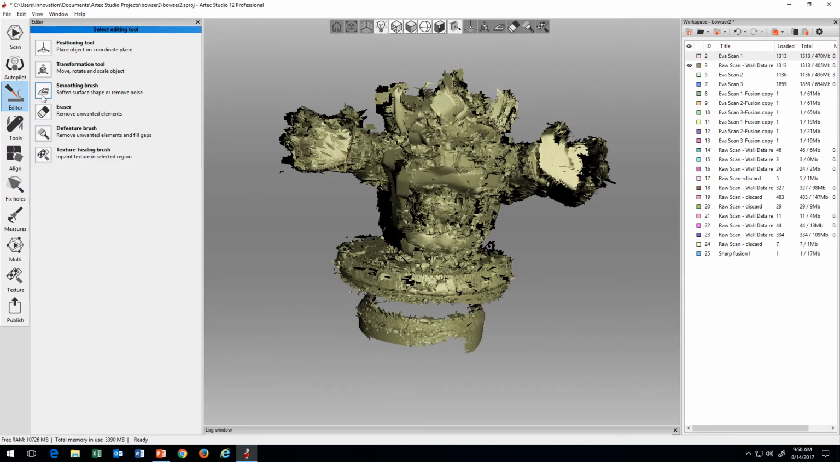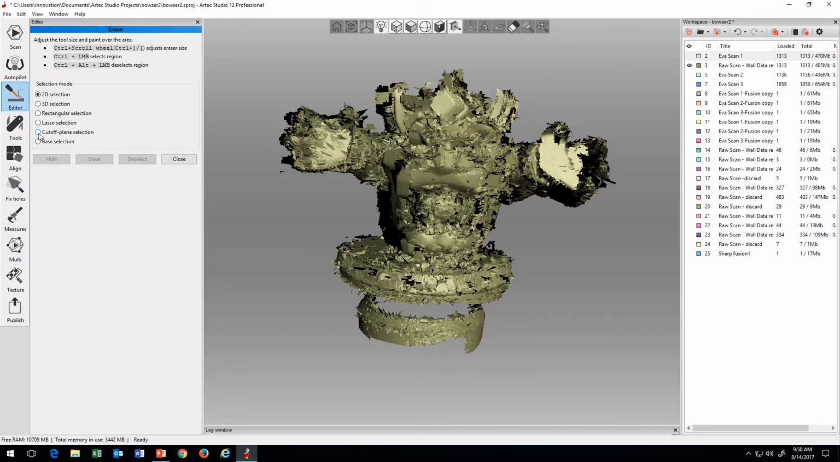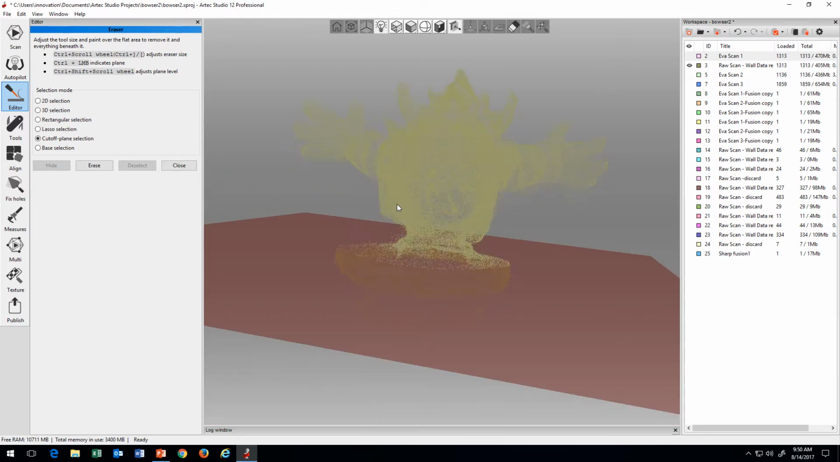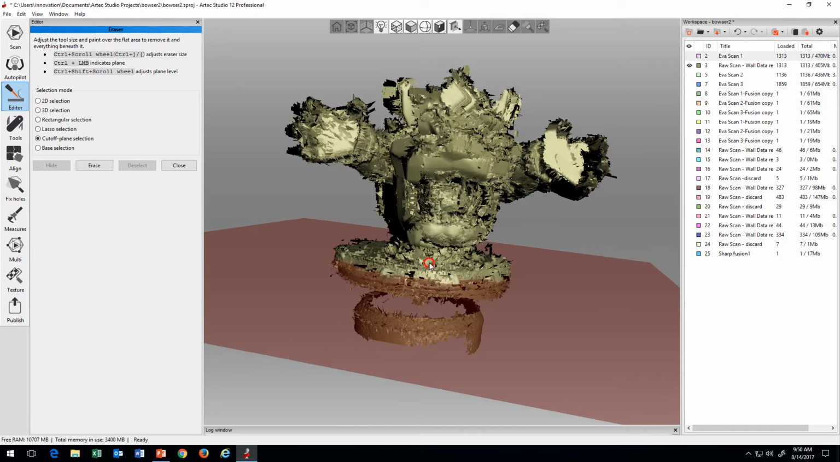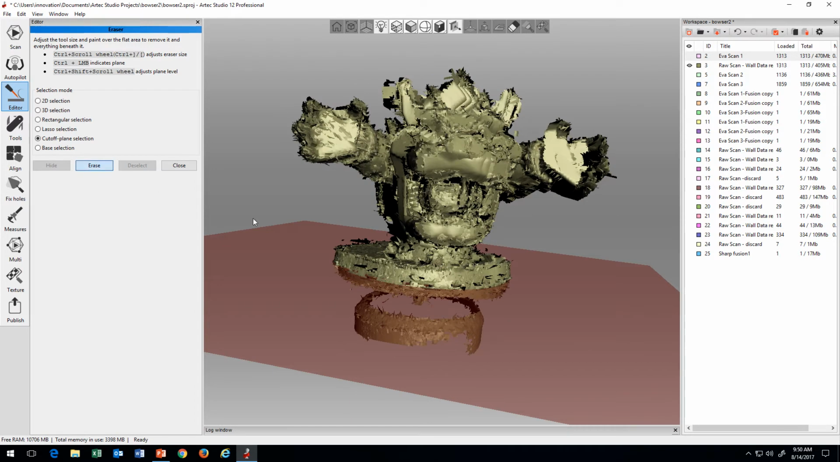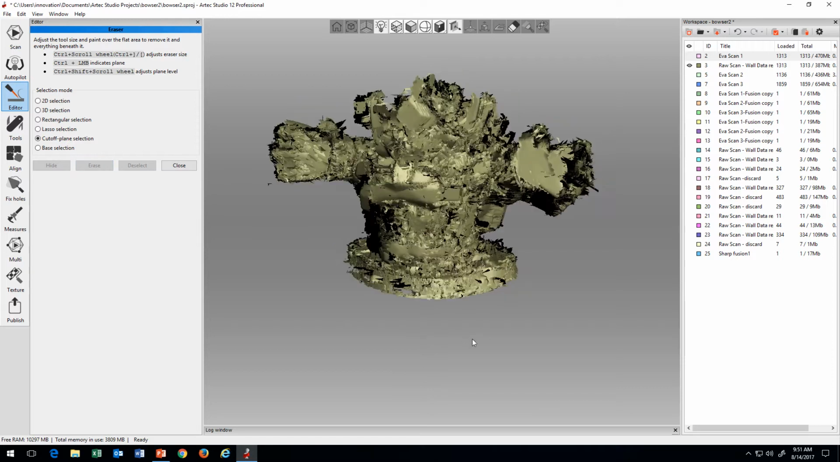Once again, you can go to the eraser tool, do cutoff plane, use the control key, click on the plane of existence that you want to be straight, like that, and then control shift, do the mouse scroll key down or up until you get it where you need it to be. Then you can click erase, and it erases everything below. And so now we have a model.